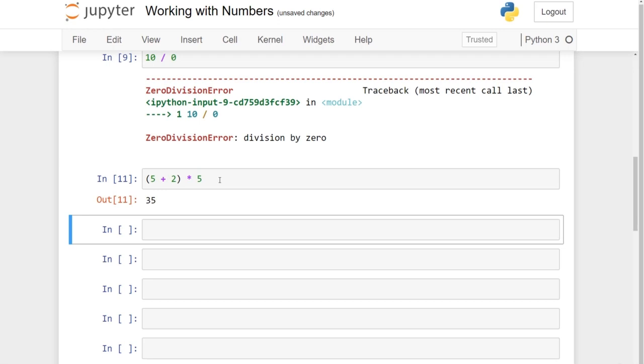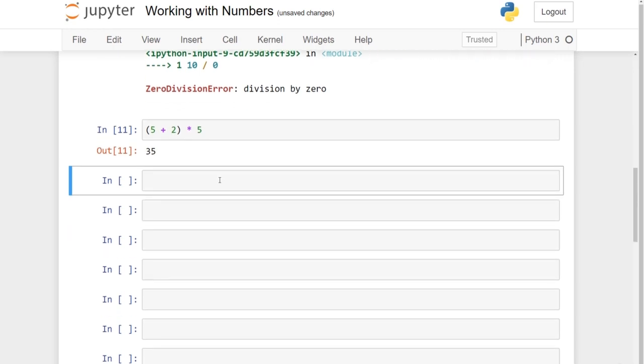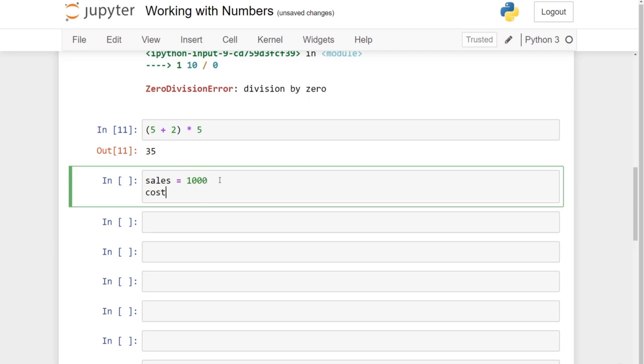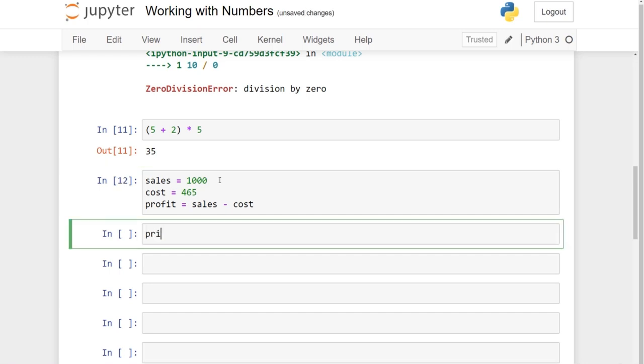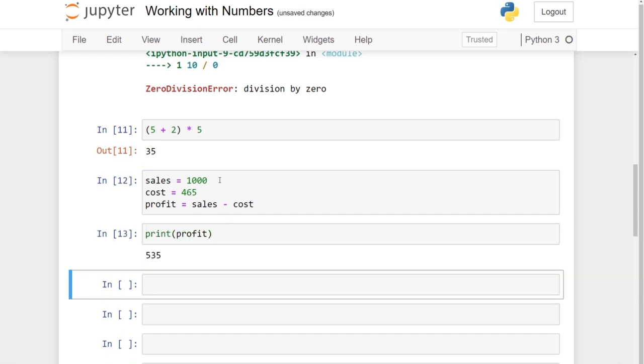Now when we assign values to variables, we've seen we can use these variables in other places in our code. Now we can use these variables in calculations as if they were the original literal value. So if we had a variable called sales, which stored a value of 1000, a variable called cost, which stored the value of 465, and then had a variable called profit, which stored sales minus cost, i.e. we're using the variable names. If we print out the values stored in the profit variable, we get 535 returned.